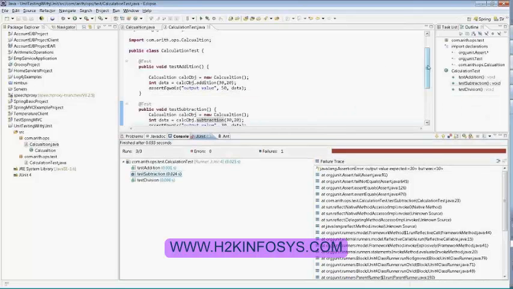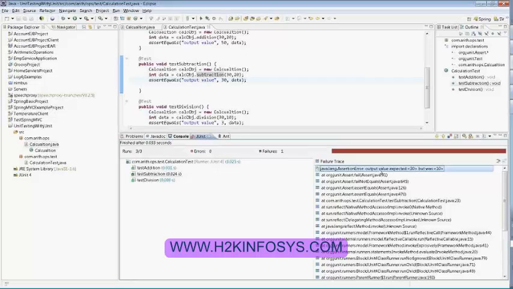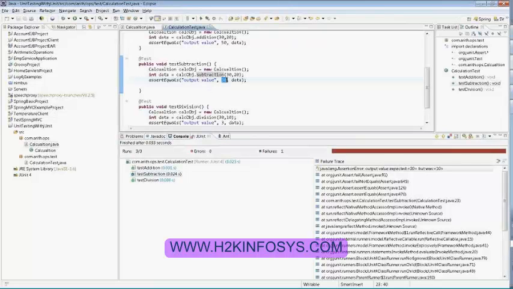And the reason why we have specified the message here, output value, is because you can see the message at this level. Here you can see that output value expected 30, but we got the actual value as 10. So that means this test got failed. So there is some issue with the code or with the value that we are expecting.